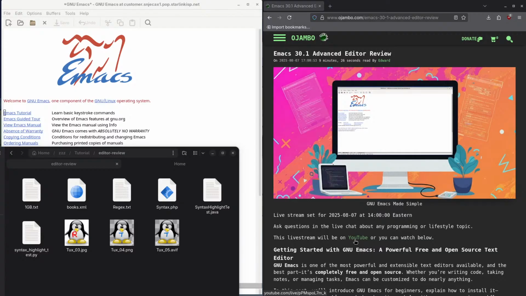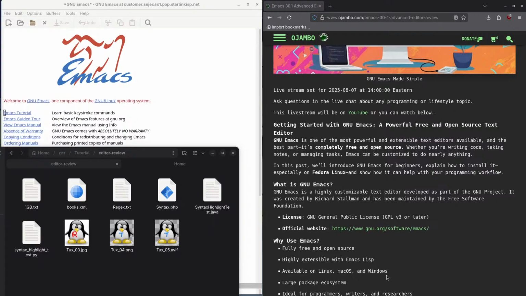Okay, so let's continue. GNU Emacs is a powerful, free and open source text editor. It's very powerful and very extensible, one of the most extensible text editors available, and I'll show you why in a second. The best part is it's completely free and open source. Whether you're writing code, writing notes, or managing tasks, Emacs can be customized to do nearly anything, and I mean that. If there's something missing, you can create your own, and I'll show you that when we actually do the review.